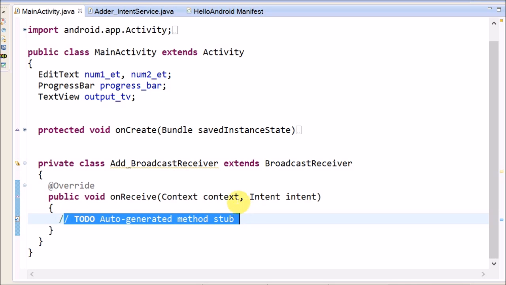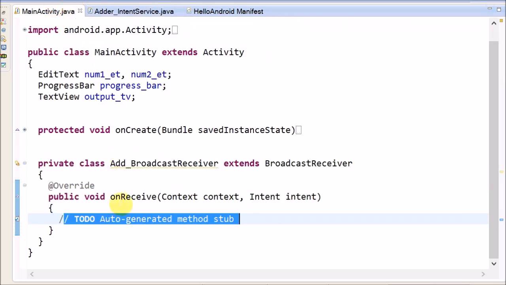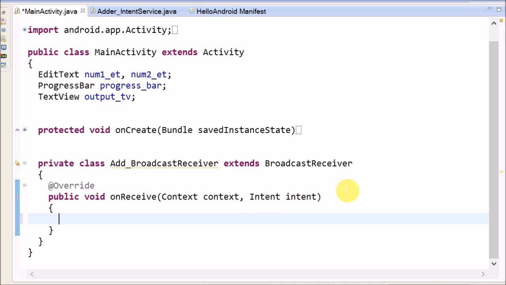I'm going to have one receiver. I'm passing back two kinds of messages, right? One kind of message contains the sum, the result. Another kind of message contains the progress. Now, how do I know which one's which? I'm using the same receiver for both of them. And so the way you do it is you look for that action string.